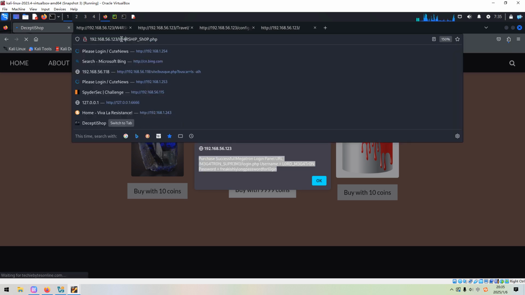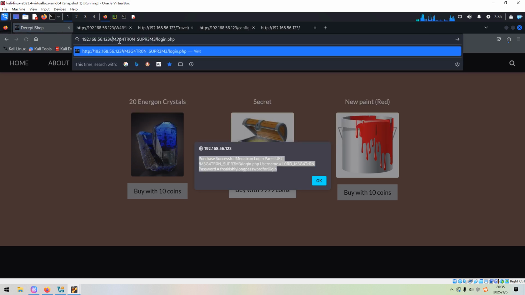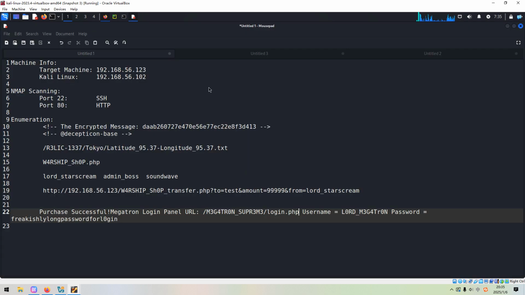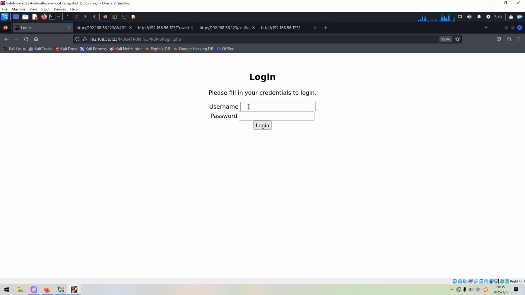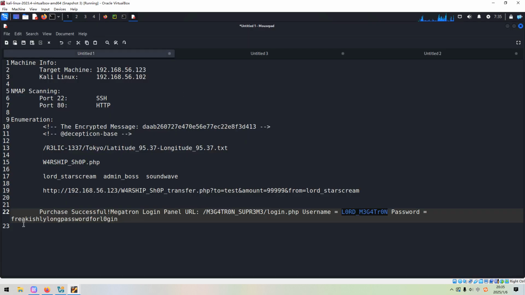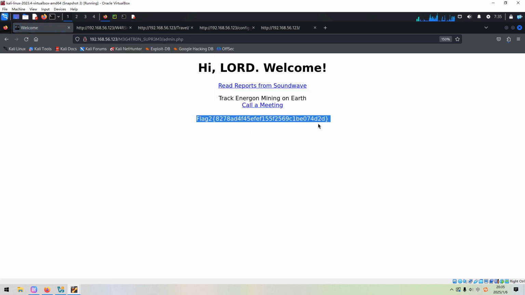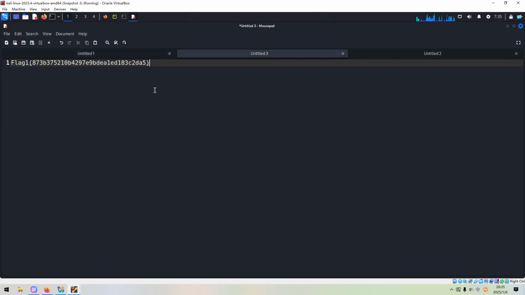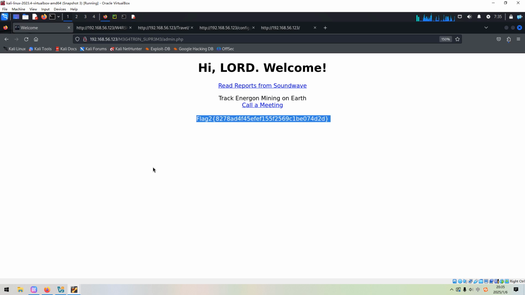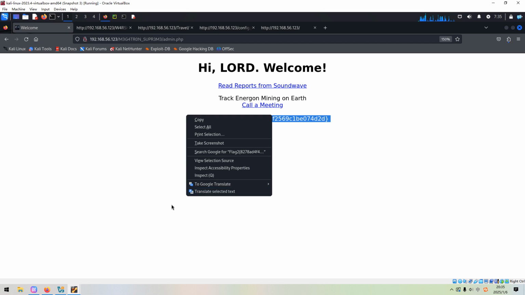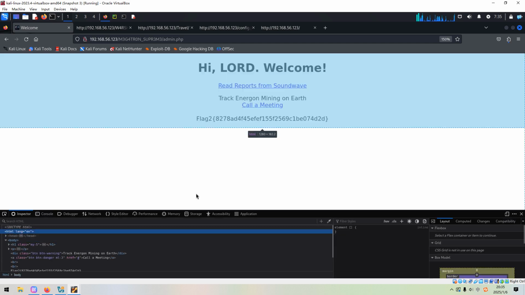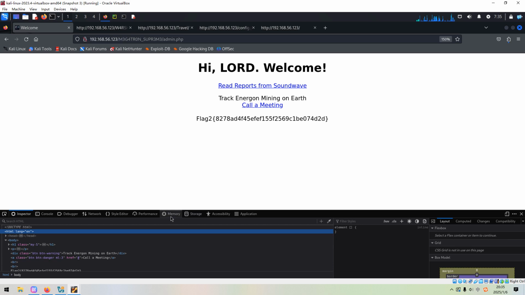Okay, so now we can put it over here, and we can copy the username and also the password, a very long password, login. So we can get the second flag. We can put it over here. So, welcome.